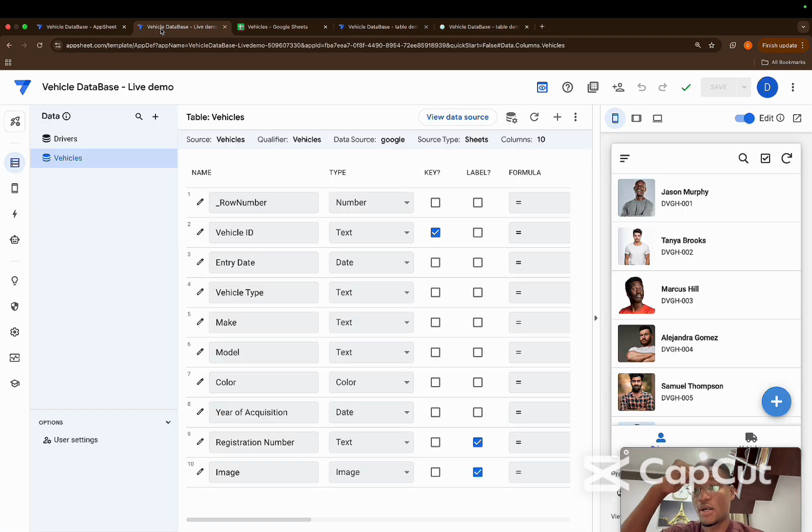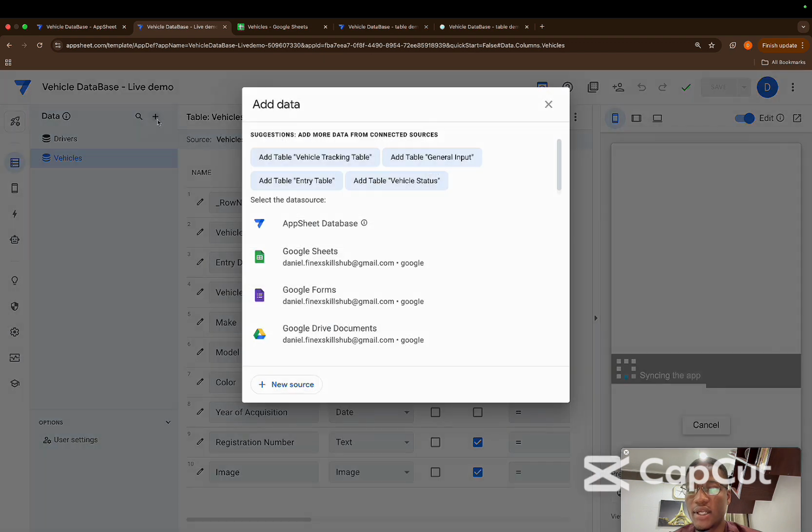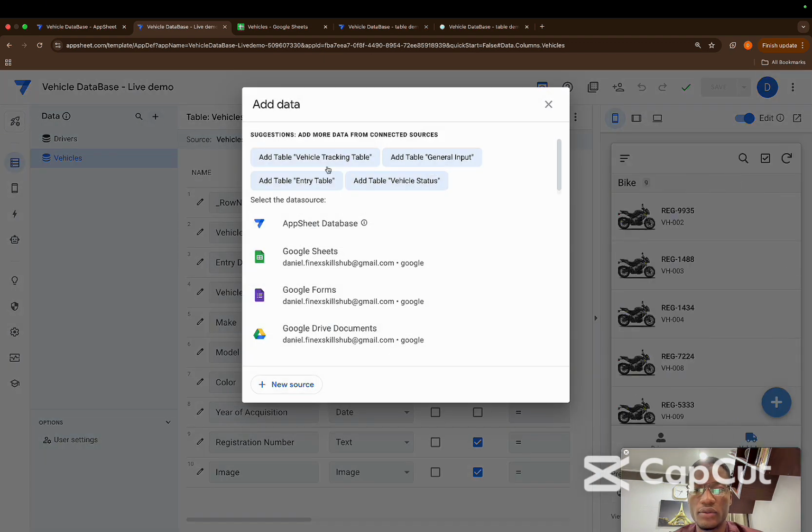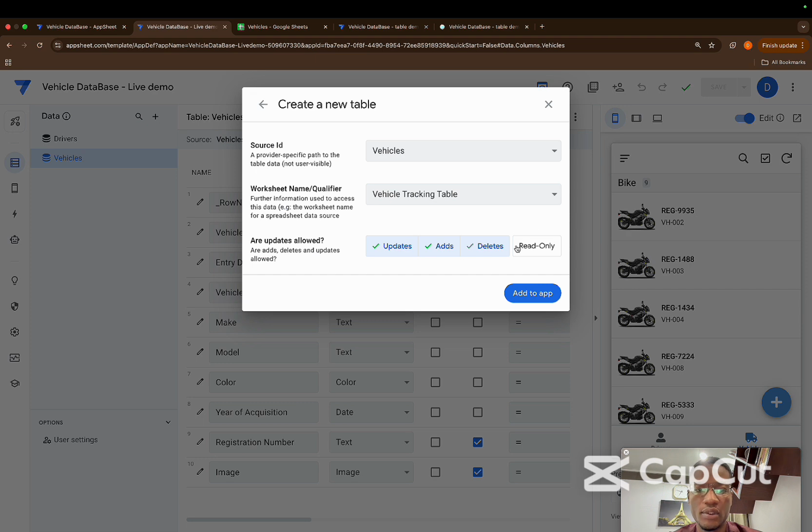So let's bring this into our app, right? So to bring this quickly, I'm going to refresh this. Click on the plus or add button. Okay, so you add vehicle tracking table and click add.